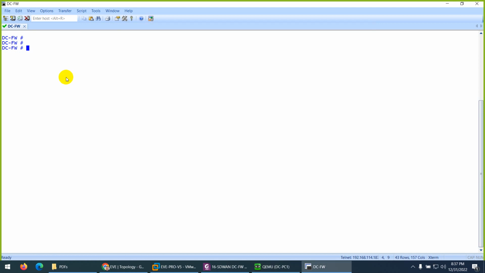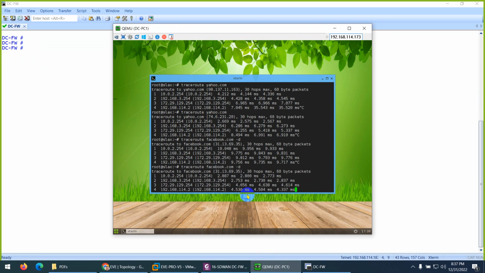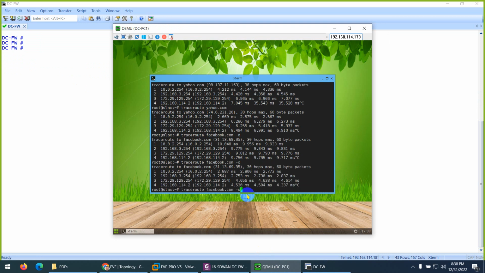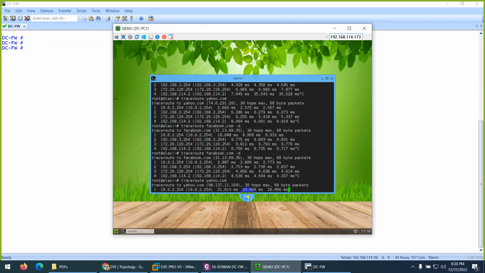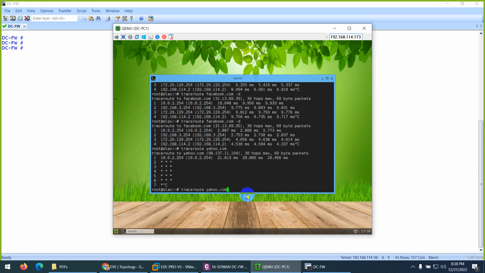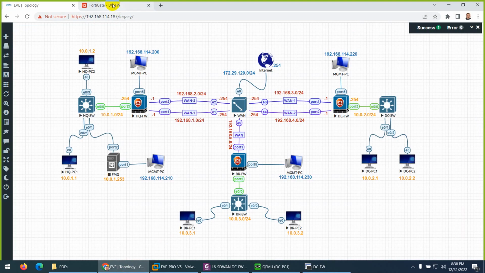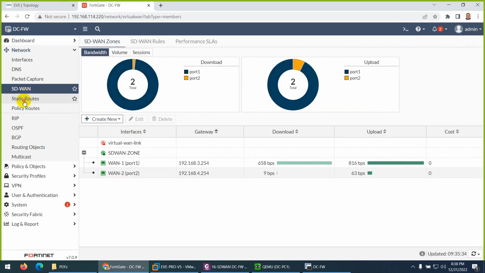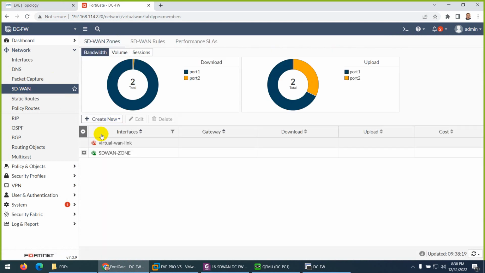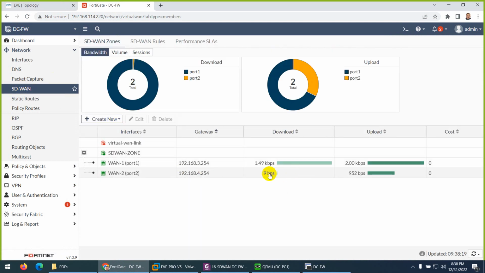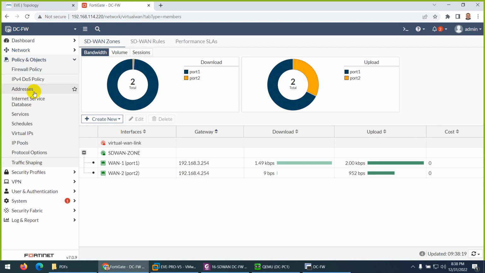Again, for some reason, let me clear the session, and let's try again. By the way, it doesn't have to be 3, and if I go to Yahoo, because the session is clear, you see it's taking some time. And let's see what, okay, let me go back and see what maybe the problem is. If I go to static route, it is okay, and this one is okay, and let me go to policy.